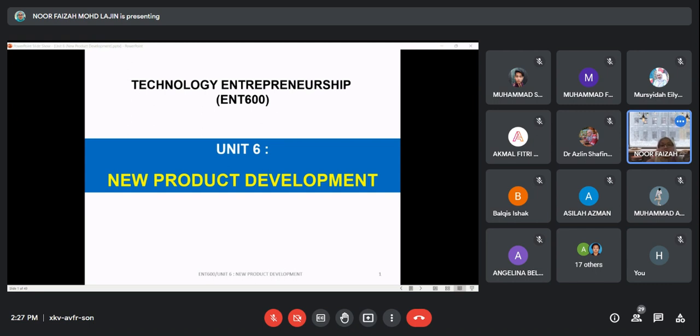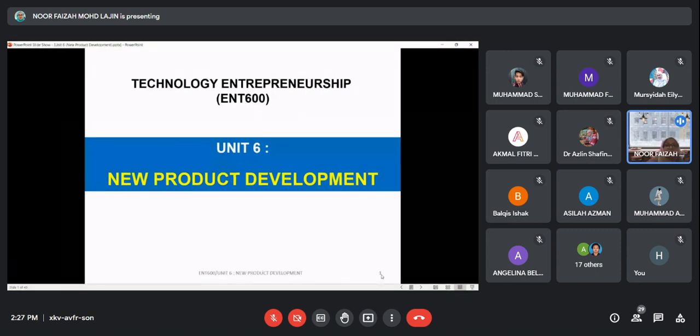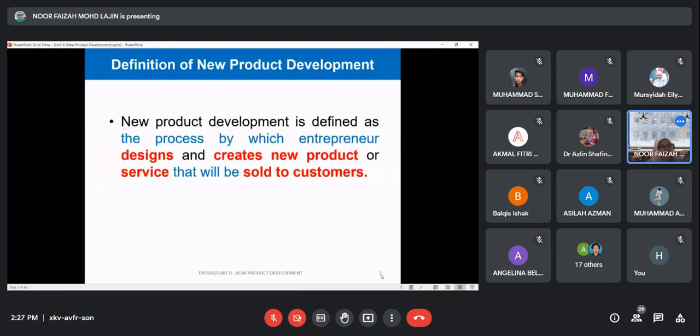Okay, so baguslah, at least you boleh cover, at least you boleh relates with chapter 1, chapter 2 and also chapter 3. Okay, let's we go on the new product development. Okay, so definitions of the product development lah, the concept lah, so very straightforward. This is the process which entrepreneur design and create new products or service that will be sold to customer. If you can come up with new products yang you boleh sold to customer, that is NPD lah, create new products or services.